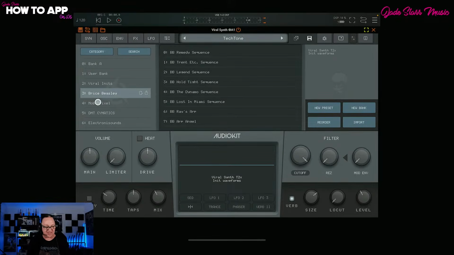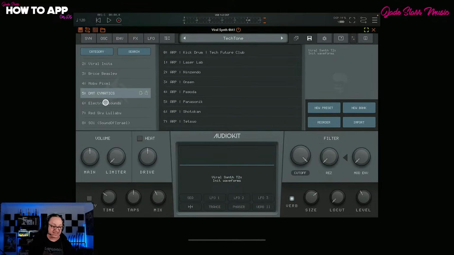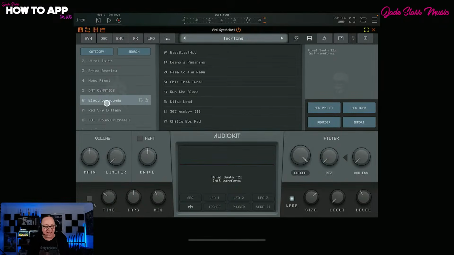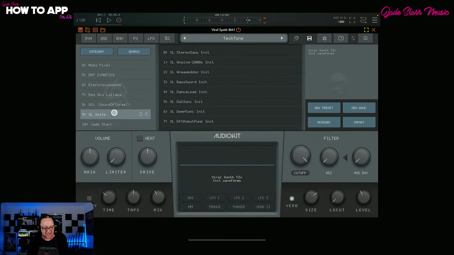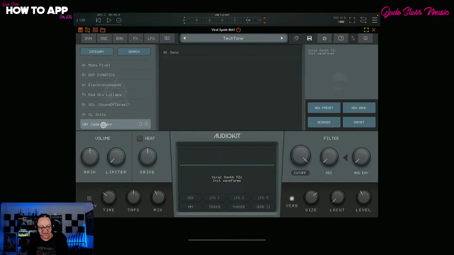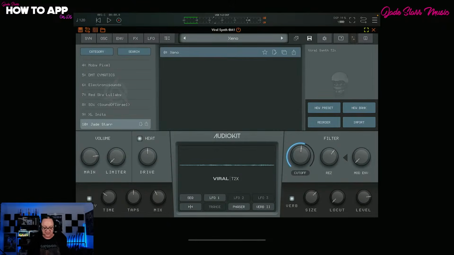Brice Beasley's got stuff. Moby Pixel's here with us. DMT Cymatics, so guarantee that's some crazy weird stuff. Electronisounds, of course. Red Sky Lullaby and Sound of Israel. And then you've got these XL inits here. And I've got one patch in here. That's all I've done.